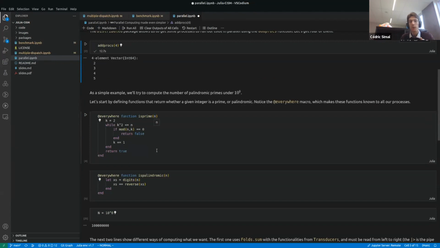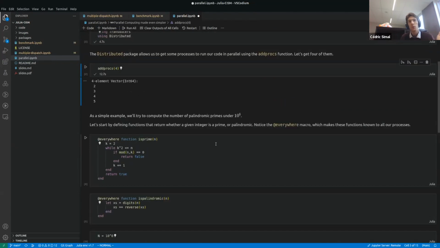And as a very first example, the only example for this notebook, we'll simply try, okay, I want to find the number of palindromic primes under 10^8. So to remember, a prime number is simply an integer that is only divisible by 1 or itself, and a number is palindromic if you write it in decimal and then flip the digits, it's the same number.